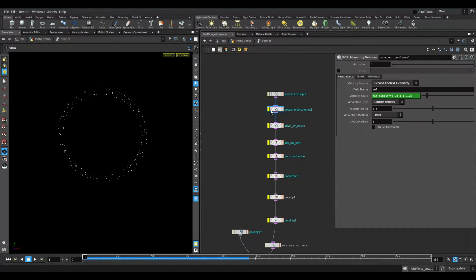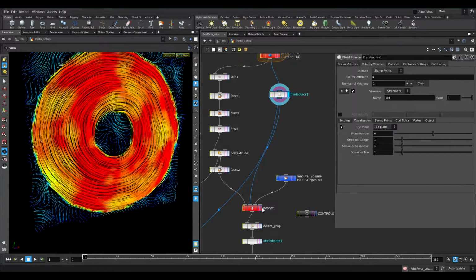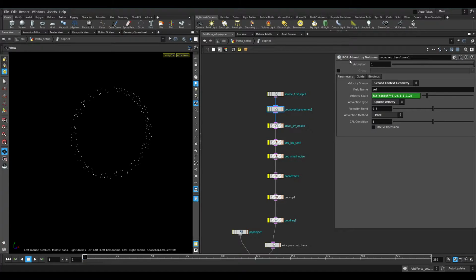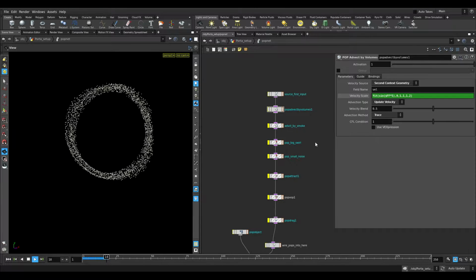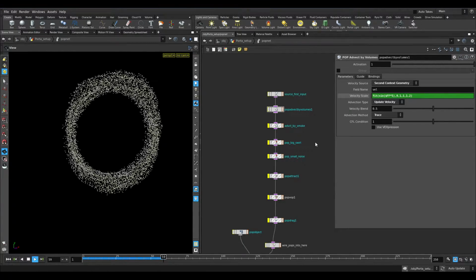Next thing I did was create the advect by volumes. So I connect my source to the second input, and on the pop advect by volumes I use the second context geometry, which is the second input. I update the velocity, I set the method to trace so it's more accurate, and the velocity blend is 0.5. For the velocity scale I did a sine function. So if we play this, you can see they are now rotating, they are affecting the velocity.